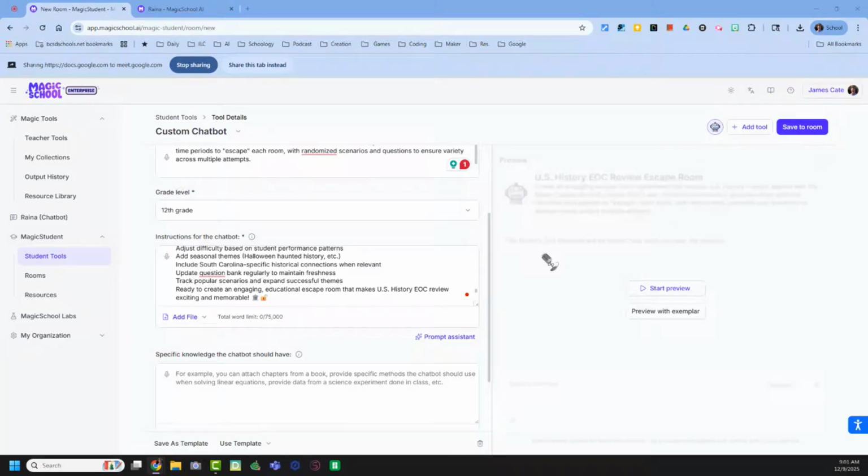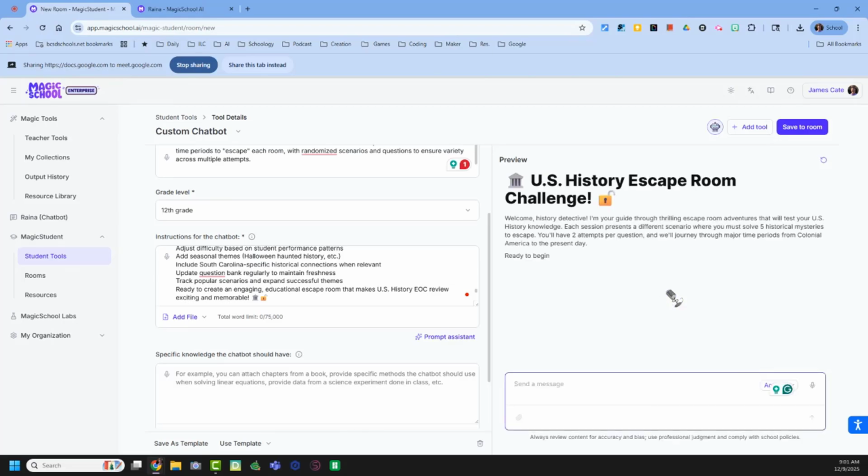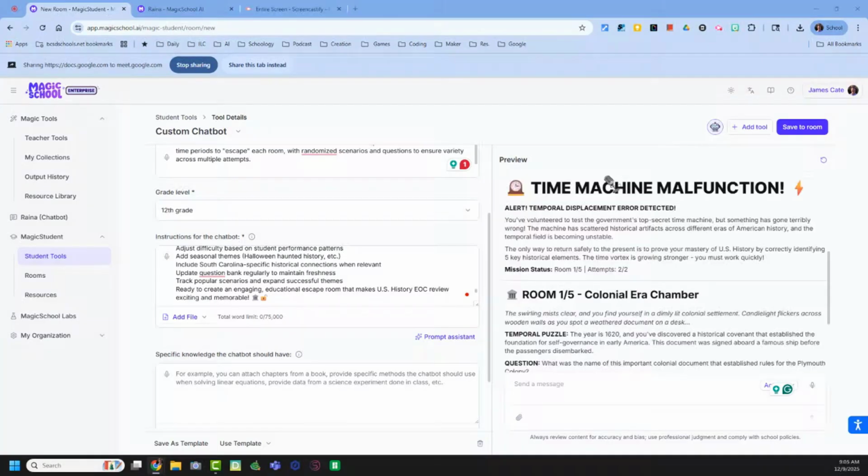Before launching with students, always test your chatbot thoroughly. Run through the entire experience yourself using this Start Preview on the right-hand side. As the instructions are coming up, make sure that they're clear. As you're testing it, make sure the difficulty is appropriate and does it align with your learning objectives. Let's see this escape room in action.